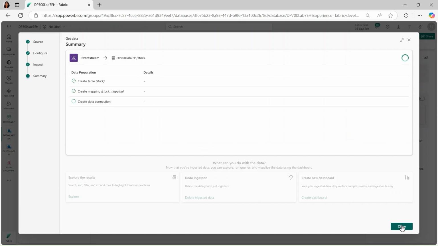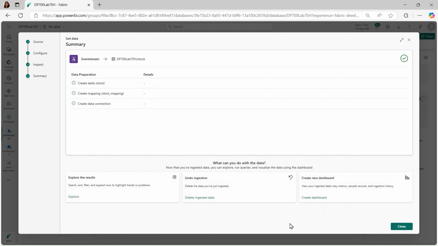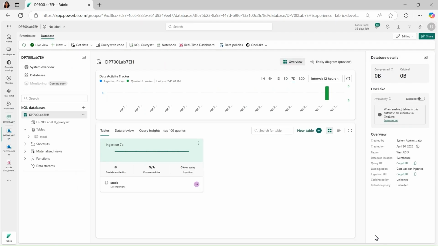And there we go. We're going to have it create the table, create the mapping, create the data connection. We'll just give it a little bit of time to do that. Notice too, it gives us some options right here to explore the results, to undo the ingestion if we made a mistake, let's say, or to create the dashboard. I'm just going to click close for right now. And that should give us some data.